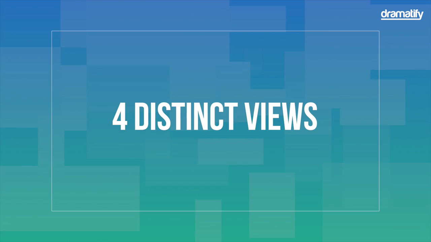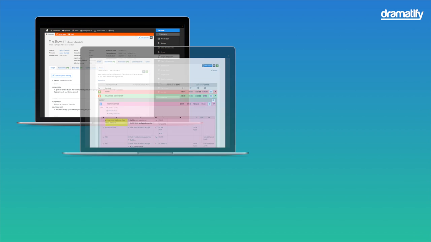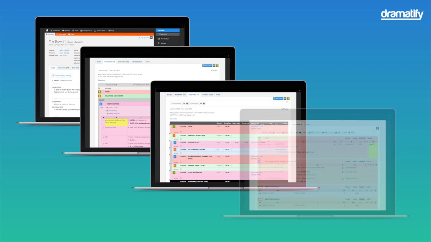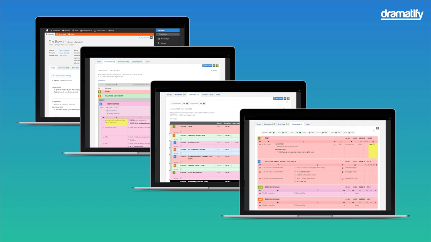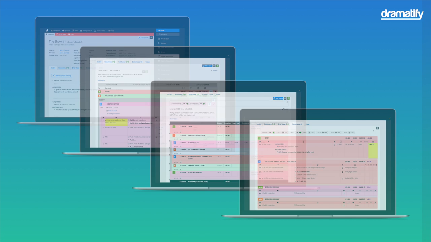Dramatify's rundown tool has four distinct views that cater to various team requirements and users: the script view, the rundown view, the grid view, and camera cards. Each view integrates seamlessly with the others, ensuring a cohesive workflow regardless of your role in production.